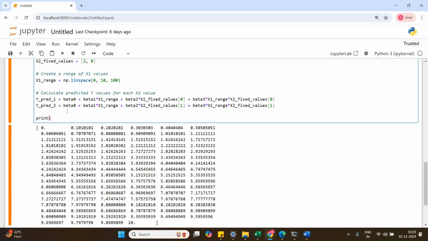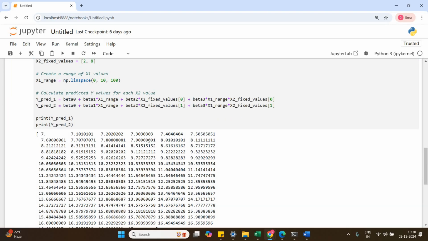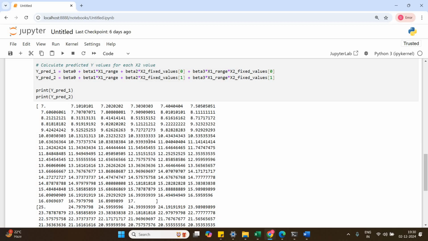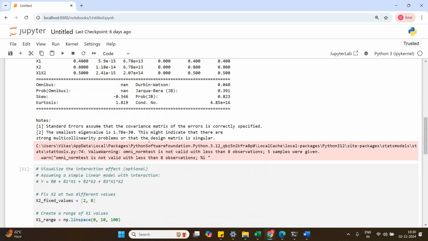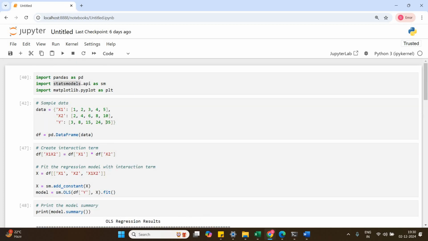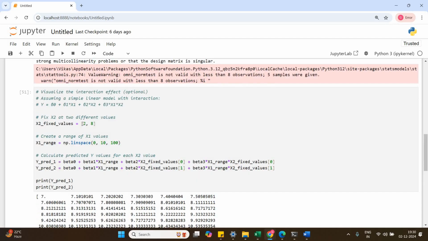So let me print y_pred_1 and then print y_pred_2. Let's see what it prints. It is printing two values. The y values, whatever y values are there, 3, 8, 15, 24, 35, those values have been manipulated.